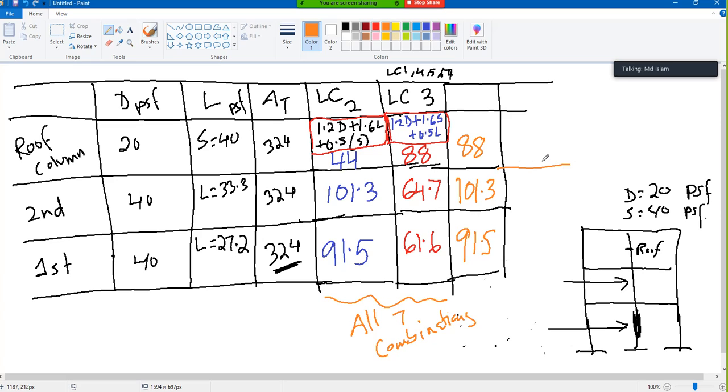Now this load is in PSF. If you can remember, PSF, pound per square feet. Then we will multiply this load using this tributary area. Then we will get the load in pound or kip. Let us do it in kip, kilopound. So what I am doing here, 88 times 324 is, okay, take a new color.